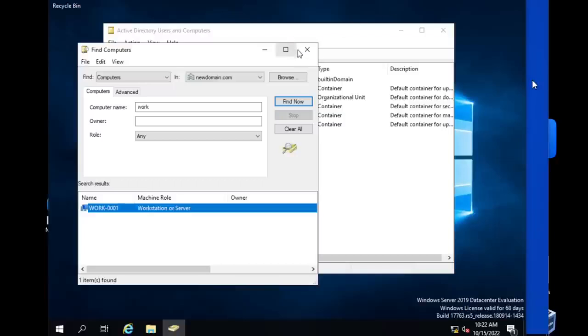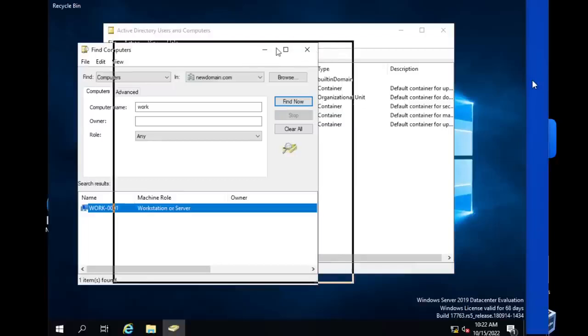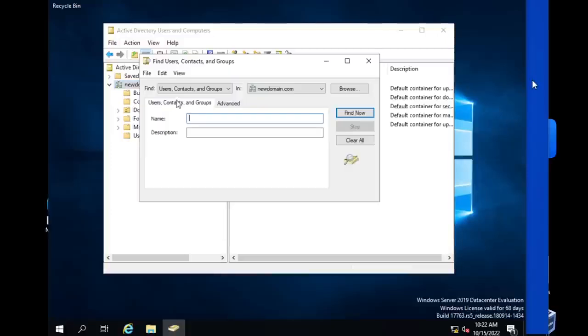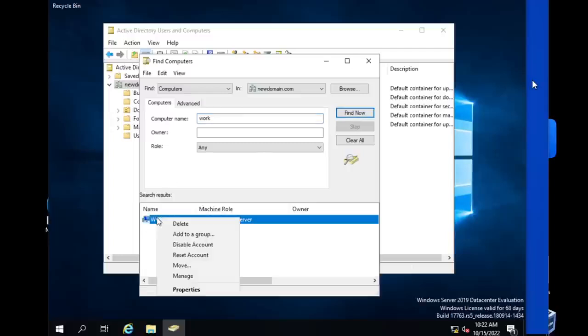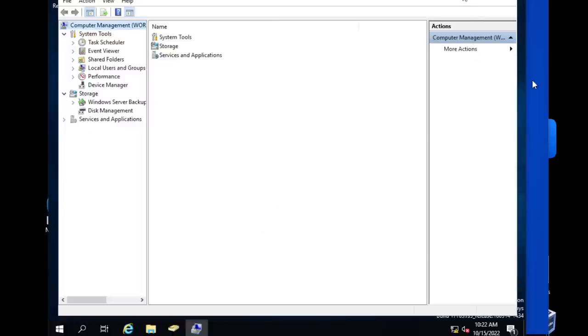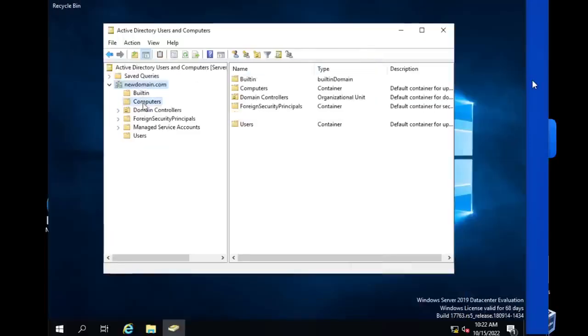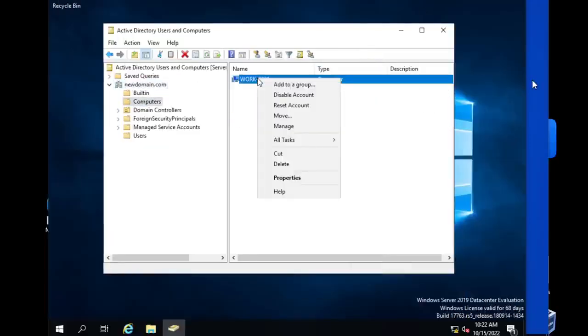Instead of doing all of this, see how it's confusing? We can just go to Active Directory, find that computer, work, just right click and manage. So it's very useful when you're managing multiple computers. Okay, so that's cool. Let's talk about the next thing here, and that is member of.